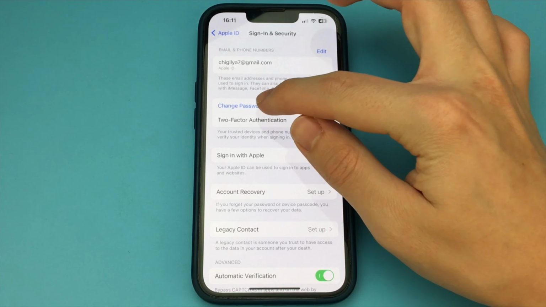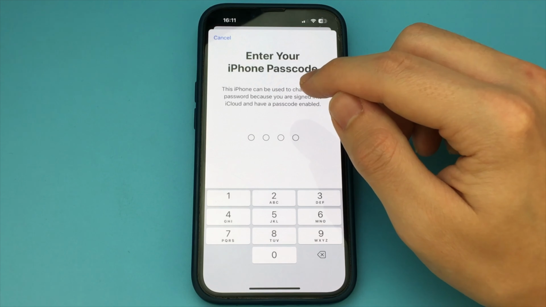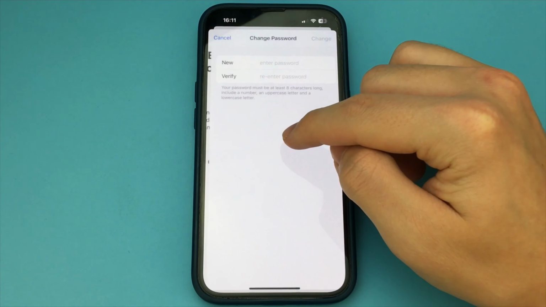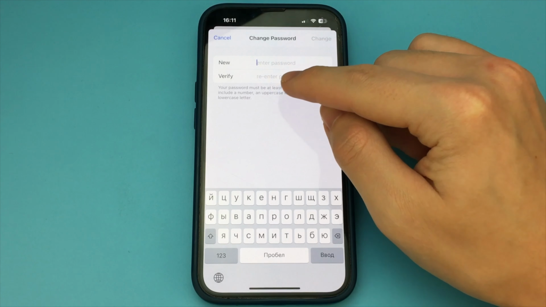Click. Now here, we just enter the password from our iPhone. Entered, and look. Now here, we specify a new password, repeat the new password, and click Change. That is, we do not need to know the old password from Apple ID in order to change.